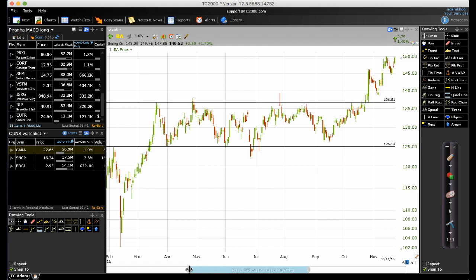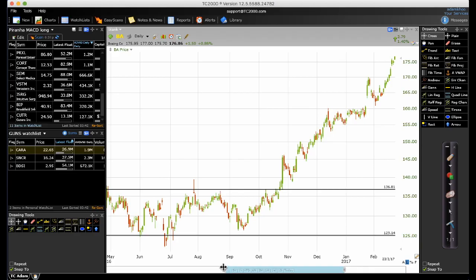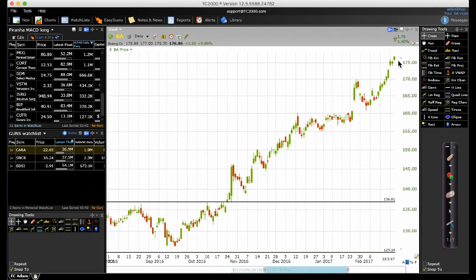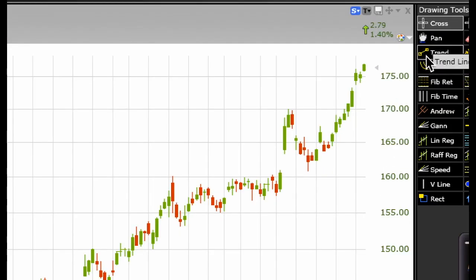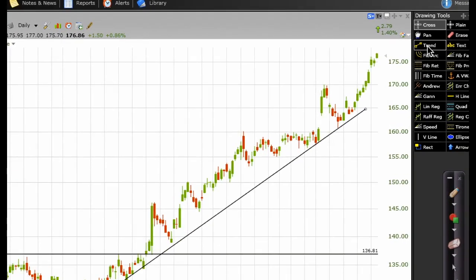If you want to draw trend lines, you can select trend over here, trend line. And if you see a very clear trend line, you could click and connect it to the other lows, like so. And again, you can shift it around as well. There you go. So you've got horizontal lines, you have trend lines.